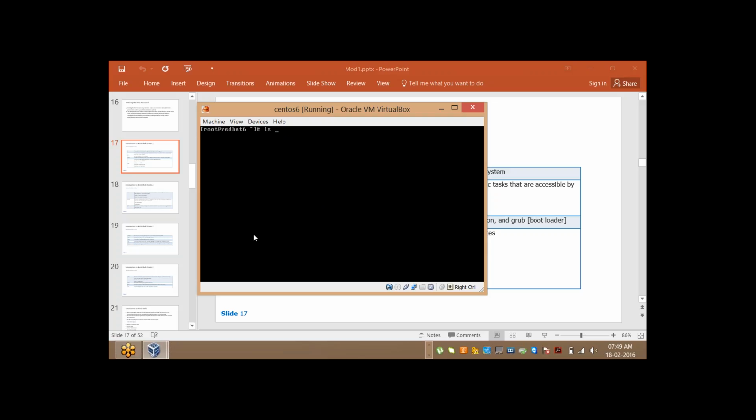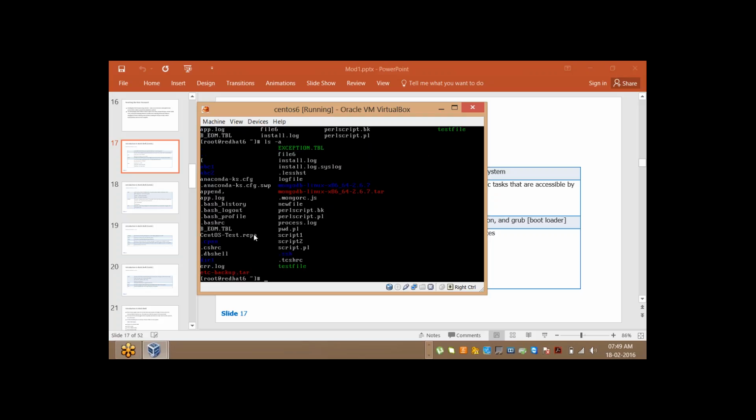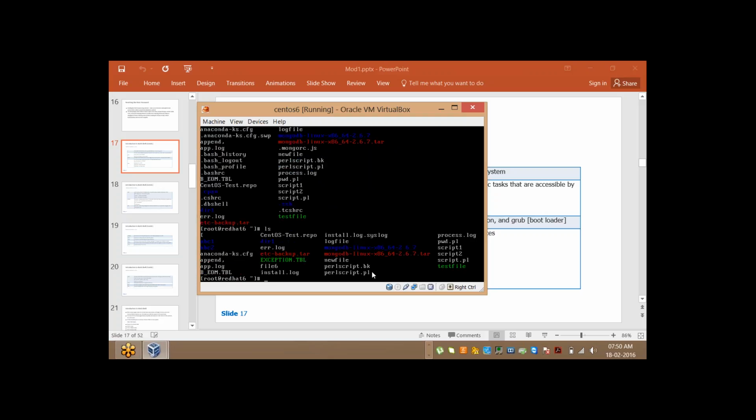So ls, enter. We have seen this. Take another one, -a. The difference between both is that in this output you can also see files starting with a dot, while with ls you don't see files starting with a dot. Here you can see .bash_history, .bash_logout, .bash_profile, .bashrc. So any file that starts with a dot is a hidden file.